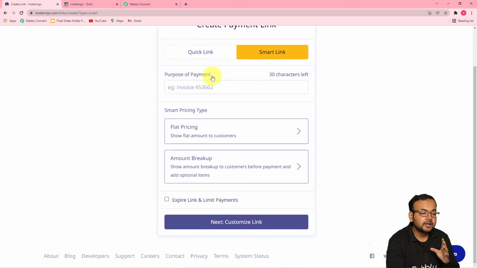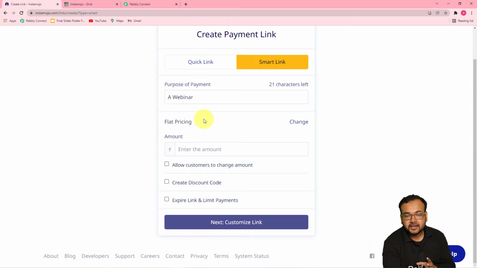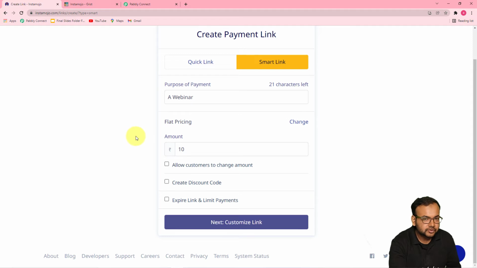Okay, now it is asking purpose of payment. So you can make the purpose of payment as a webinar, or anything you are selling. You can give the purpose as the name of a product as well. So I'm putting here a webinar, and I'm placing flat pricing here, and the amount, let the amount be 10 rupees only. Just to show you, we are actually making a test link here, and we are going to make a test purchase so that we can set up the automation.